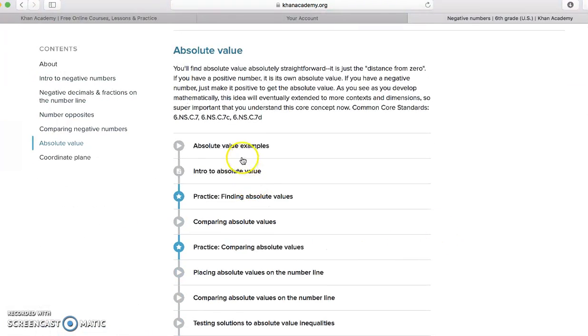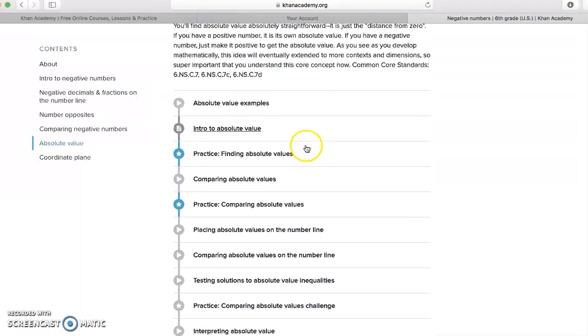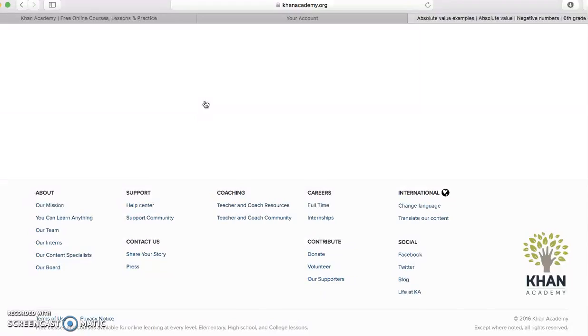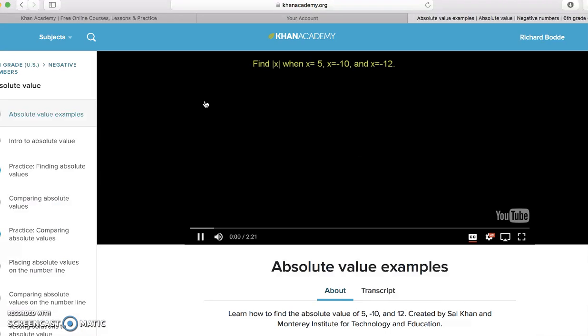Okay, now here's the section for absolute value. There's a couple of little symbols you need to understand. First, this triangle, that's going to be a video that you can watch. So it's going to be someone teaching you how to find absolute value or what absolute values represent. You also have this option, so I'll click on that. And up's going to pop the video.